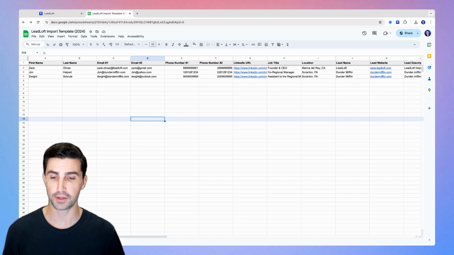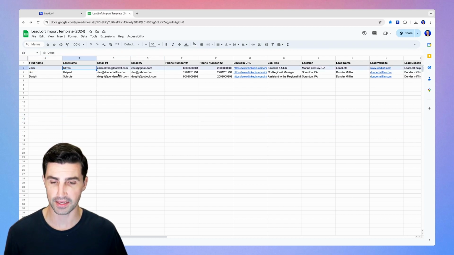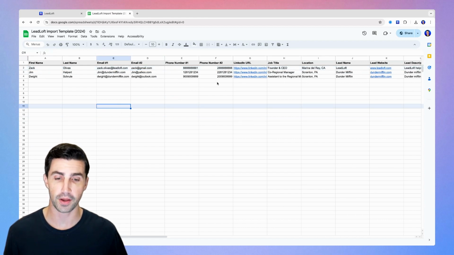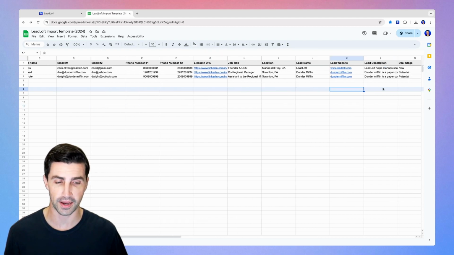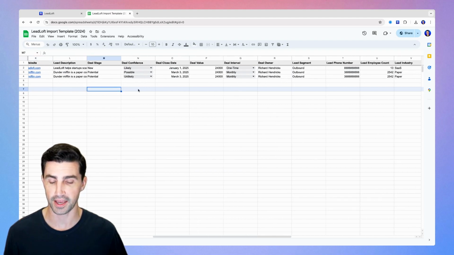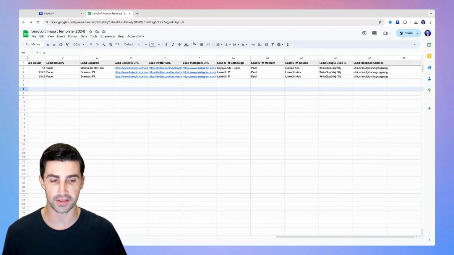So from here, what do you need to do? Well, you want to make sure that your CSV file or your spreadsheet here is mapped similarly to this. You don't have to have all these fields, but this is just an example of all the fields that can be imported by default within LeadLoft. You can see first name, last name, email 1, email 2 if you're importing multiple emails, phone number 1, phone number 2 if you're importing multiple phone numbers, as well as LinkedIn URLs, job titles, basically everything you can imagine. And of course, there's lead name, lead website, there's even deal information like deal stage, deal confidence, deal close date, et cetera. And as you scroll to the end here, I would recommend adding any custom fields you have to the end right here.